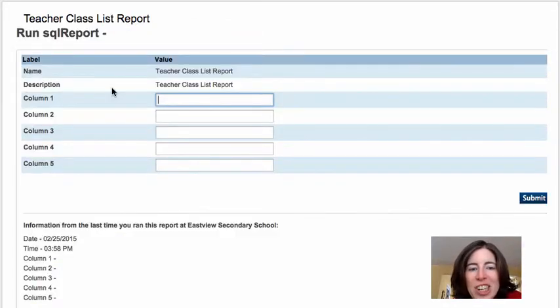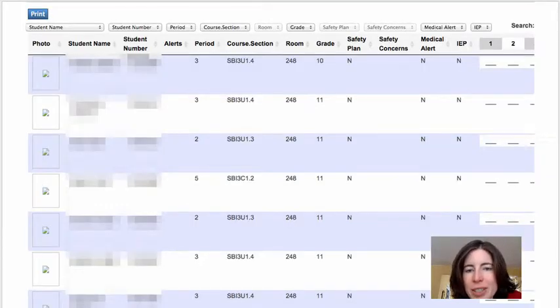So here we've got a teacher class list report. When you click on it, it comes to this page and asks if you would like to submit the report. It gives you an opportunity to enter information in some additional columns, which I haven't actually tried doing. But the report itself looks like this. We've got student photos, which didn't load. I'm not sure why. Student names, student numbers, any alerts, what period they have your class in, room, grade, safety plans, safety concerns, medical alert, IEP.